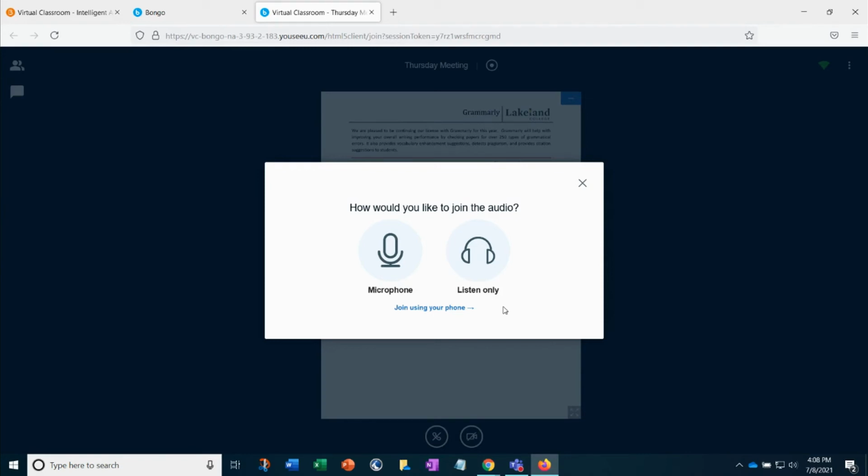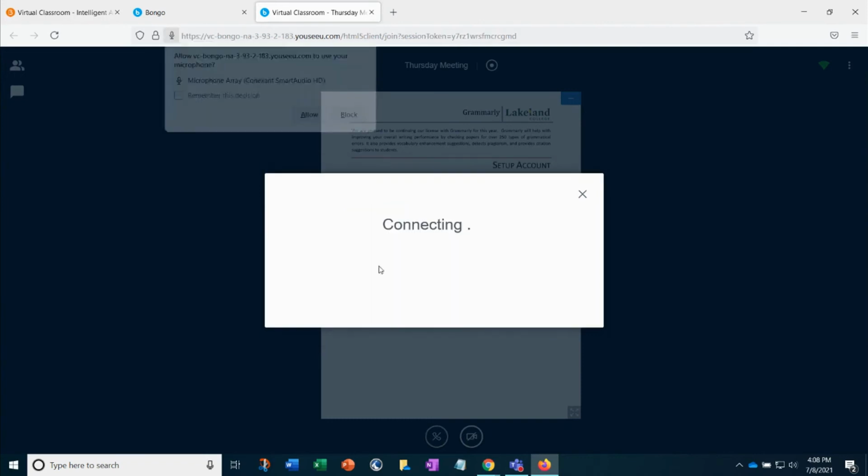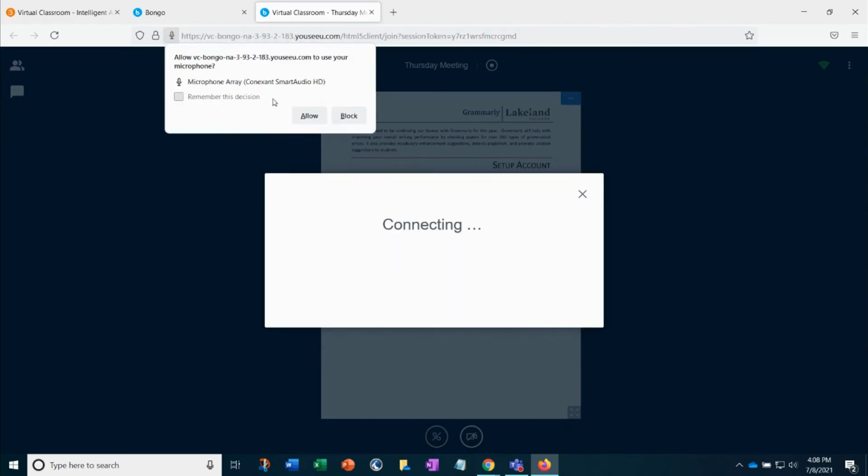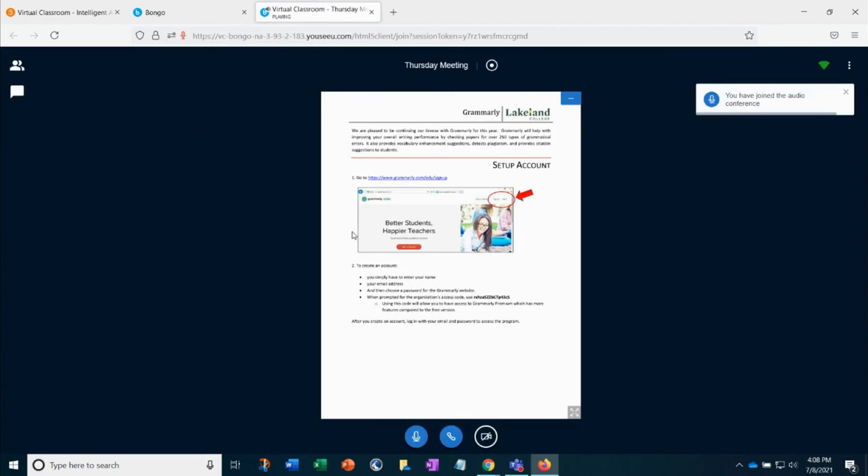The first prompt that you're going to see is, how do you want to join the audio? If you're just going to be listening to the meeting, you can listen only. And at any time in that meeting, if you need to be heard, if you want your instructors to hear your voice, you're going to have to use a microphone. So I'm going to select microphone and I'm going to select allow to any of the pop-ups that I have. And now I'm in the meeting and I'm just going to mute that mic so I don't get to hear myself talking here. And now I'm in the meeting.